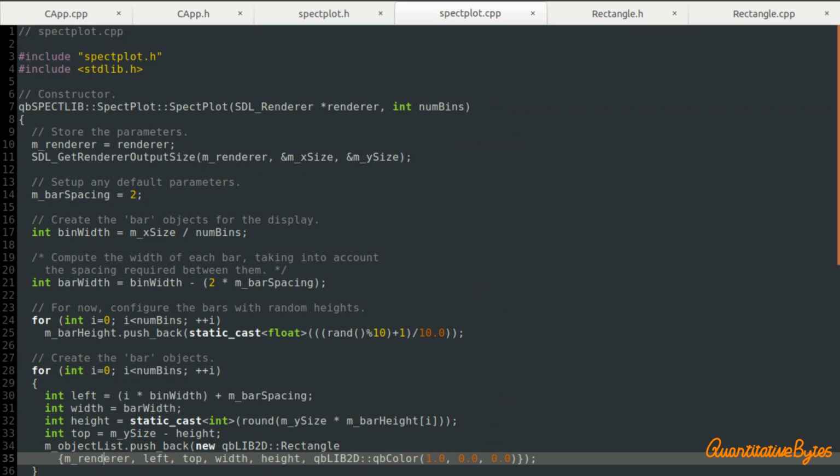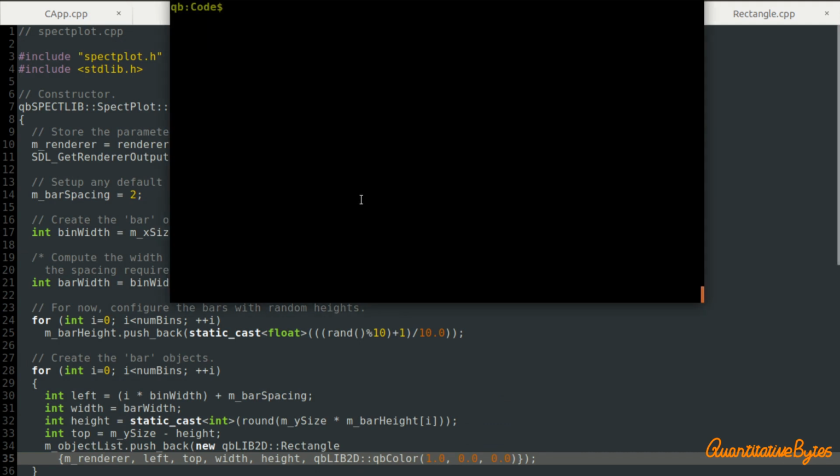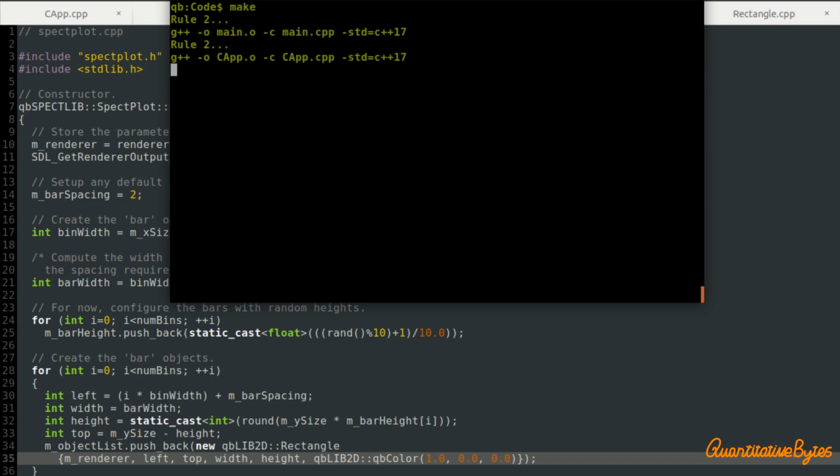So we can have a look. If I go to my terminal window, here we are, and let's just run make. I went over setting up the make file and everything in the previous episode.